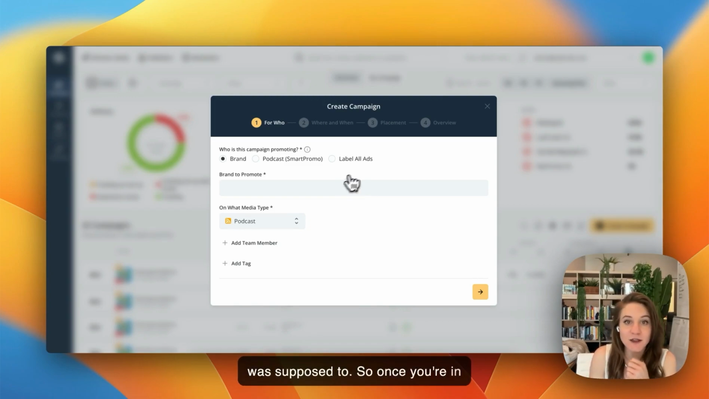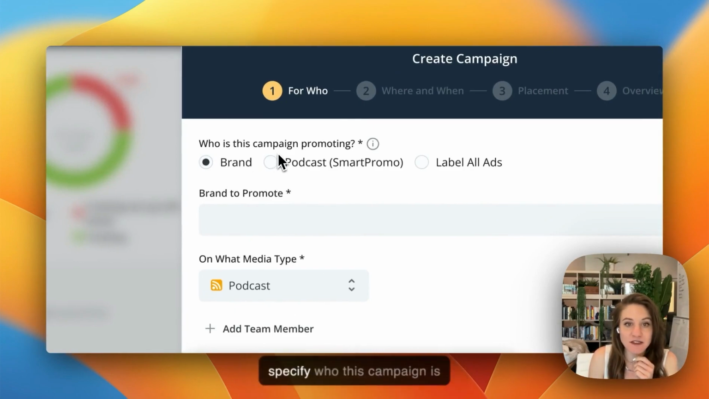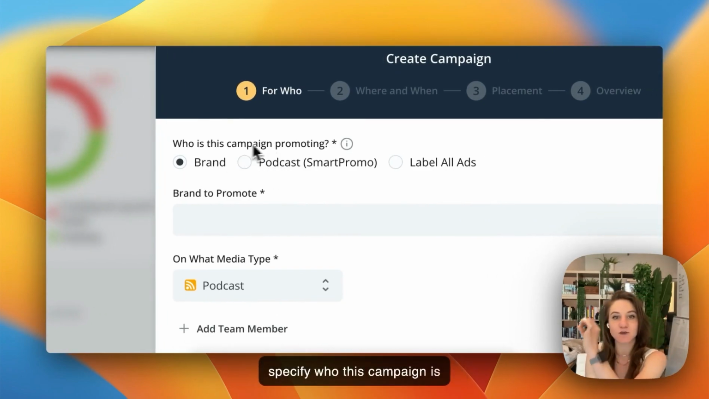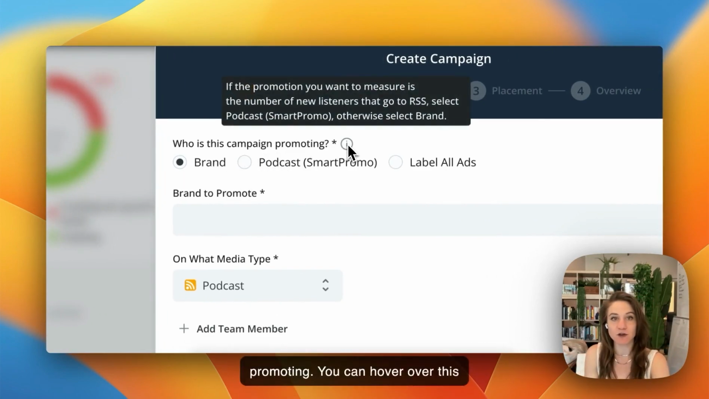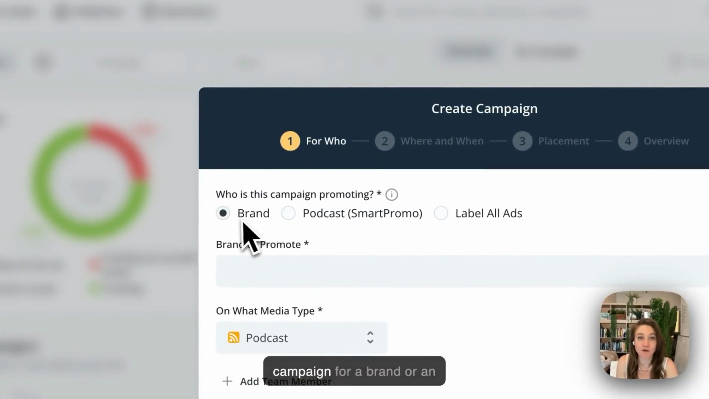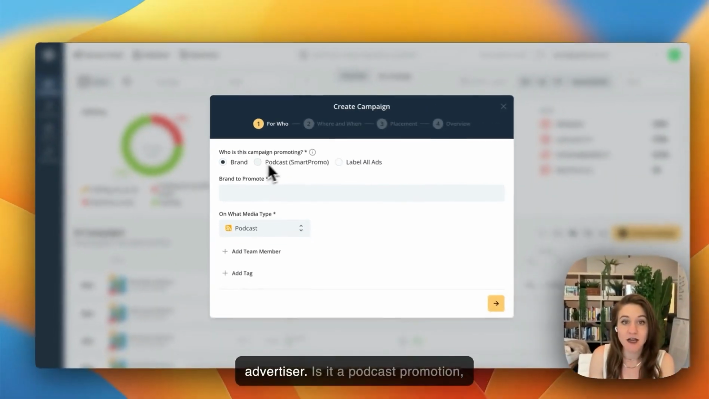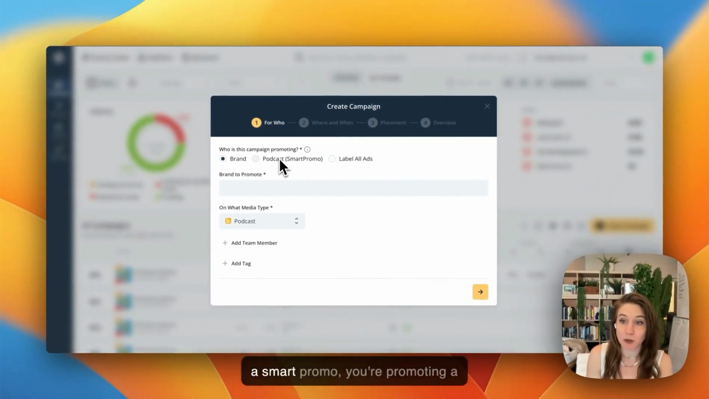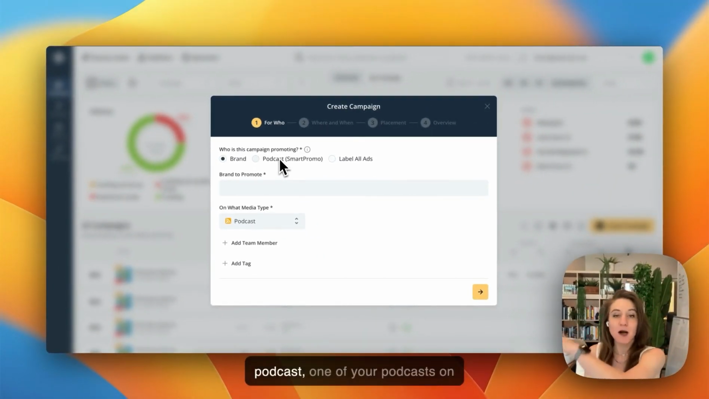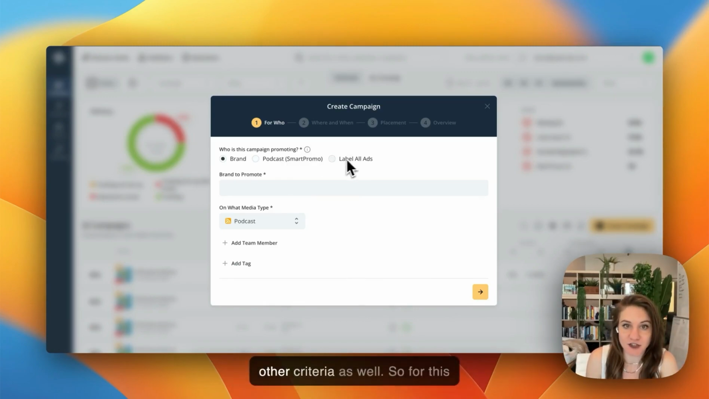So once you're in the Create Campaign pop-up, the first thing you're gonna wanna do is specify who this campaign is promoting. You can hover over this little eye if you wanna see more details about that. But basically, is the campaign for a brand or an advertiser? Is it a podcast promotion, a smart promo? You're promoting a podcast, one of your podcasts on another podcast, and there's a couple other criteria as well. So for this instance, we will start with a brand.